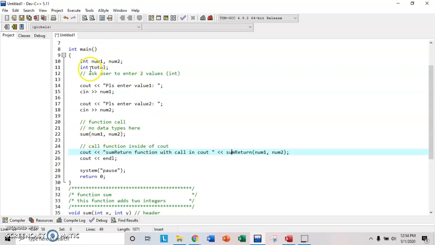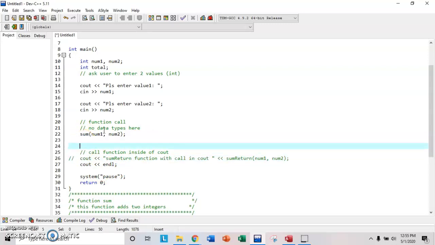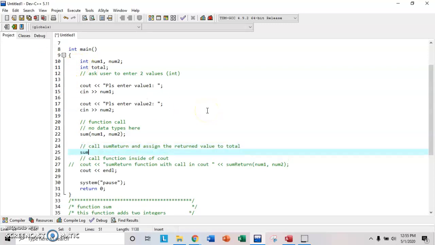Another way would be to create an assignment statement. You know that sum return is going to return a value, so I'm just going to comment this out. And instead, right here, call sum return and assign the returned value to total. Remember, we have this total variable declared. So call sum return, sending it num1 and num2. Now assign what gets returned to total.